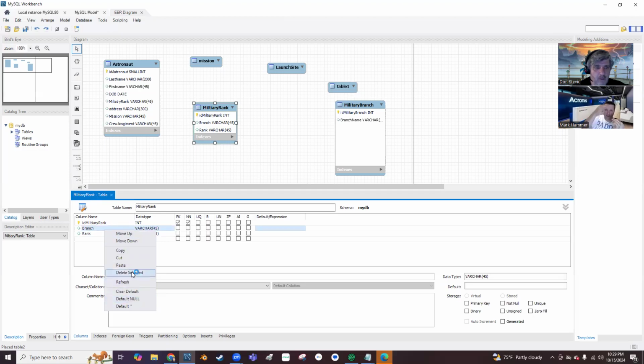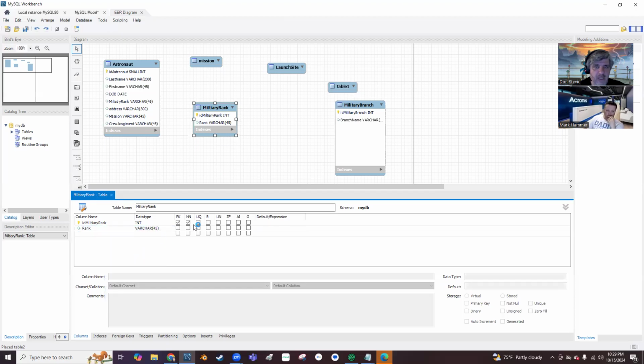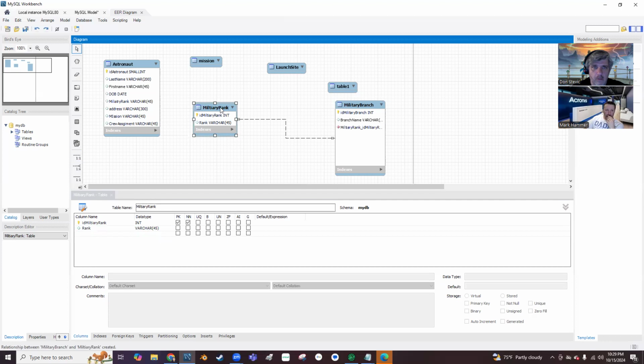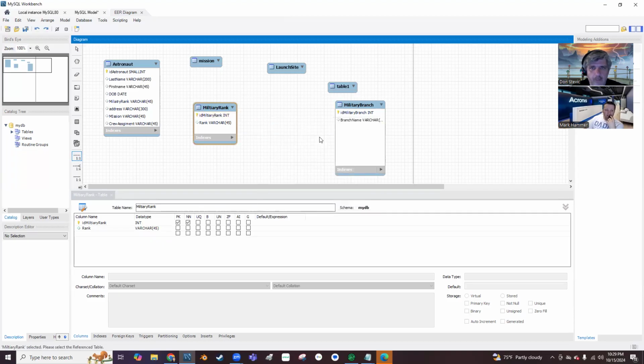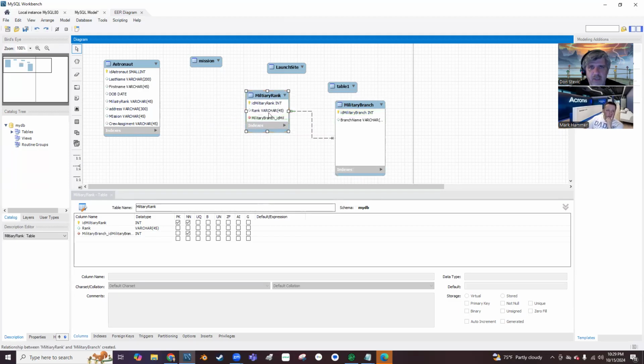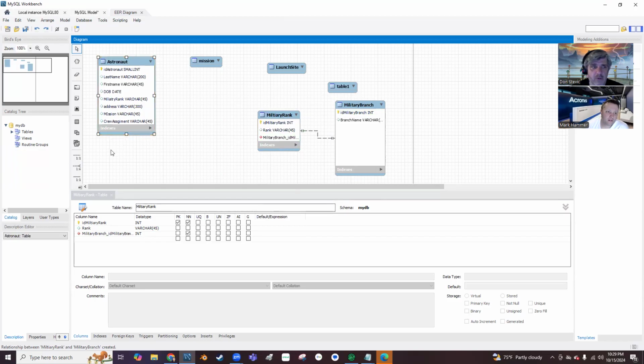What I'm going to do here is get rid of this branch column. And then you're going to do a link between them. Yep. I'm going to cut that, and then I'm going to do a one-to-one. Nope, I did it the wrong way. Do my one-to-one. Nope, did it the wrong way again. There we are. So now I've got my military rank. I've got my branch ID that links over to here. Now I'm going to do a many-to-many between my astronaut table. I'm going to grab this guy here.